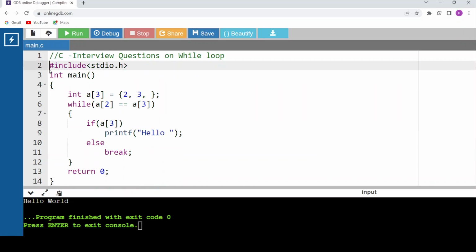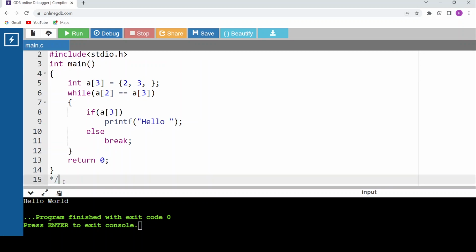Question number 13. Okay, this should be very interesting now. Observe, it's an array. Okay, you have 2, 3. Now let me put 0 here, while a of 2. The first index is pointed by a of 0, the second one a of 1, the third one a of 2. What is a of 2? 0.